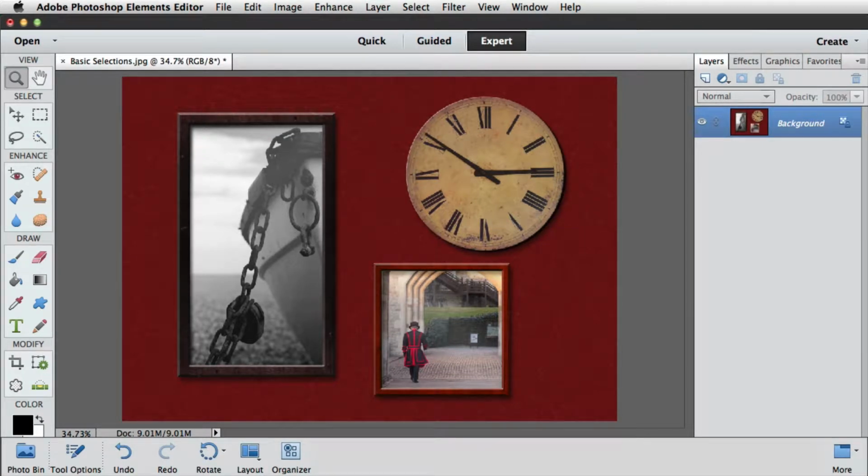Elements has many tools for making selections. We'll be using almost all of these throughout the book. The simplest of the selection tools is the Marquee. This has two options, rectangular and elliptical. We'll be looking at both of these here.